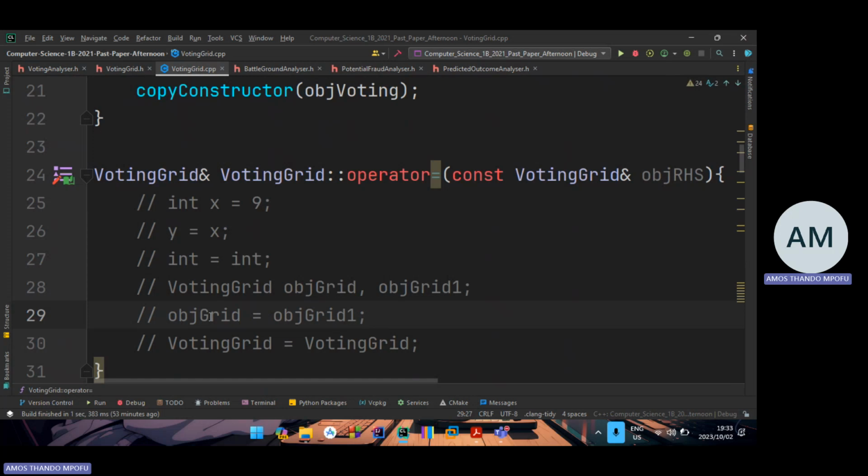So what is the type of obj grid on the left-hand side? It's voting grid. And then what is the type of what's on the right-hand side, which is what I'm taking in? It's also voting grid. So voting grid is equal to voting grid. It should be equal to the same.